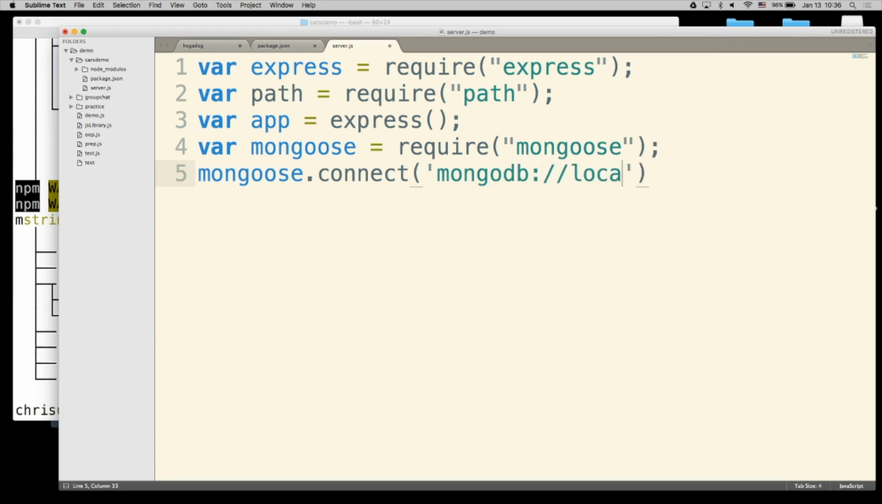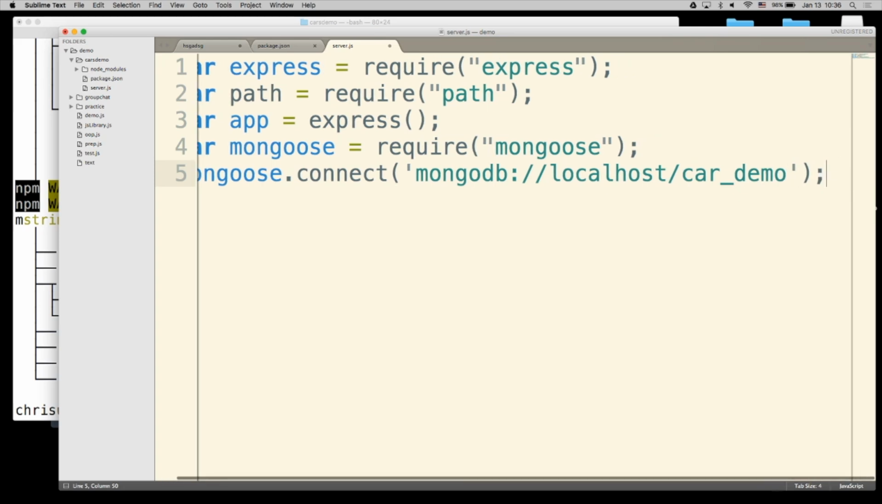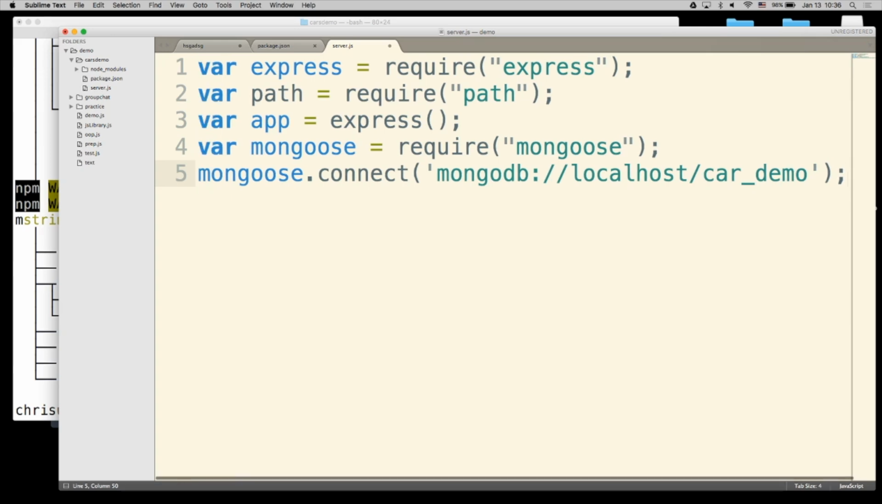And in development, this part's always going to be the same. So mongodb://localhost, and then the name of your database. So here I'm just going to call it car demo. And again, this database does not exist. So when I start this and actually create some data, it should automatically create the database for me. So you don't have to worry about creating it beforehand in the Mongo shell. This will do it for you.